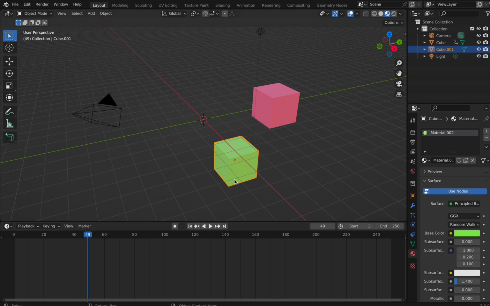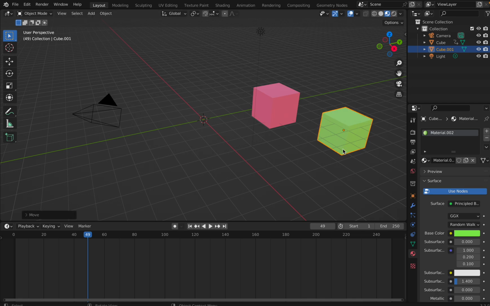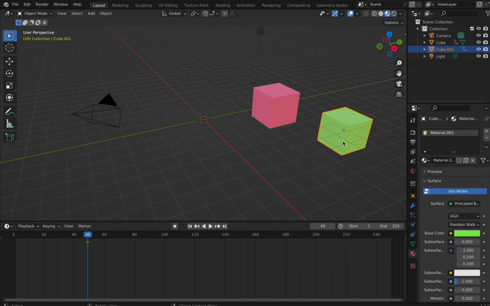49, here. Okay, and I will say insert I, location, this. All right, let's see what happens. And this end, that's there at 250, I will just make it 60.